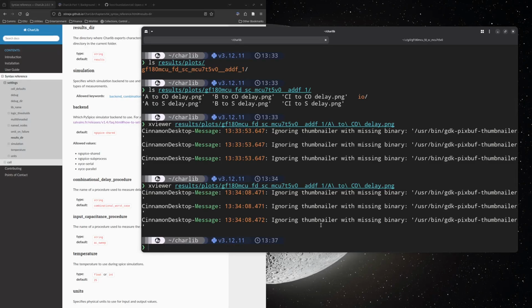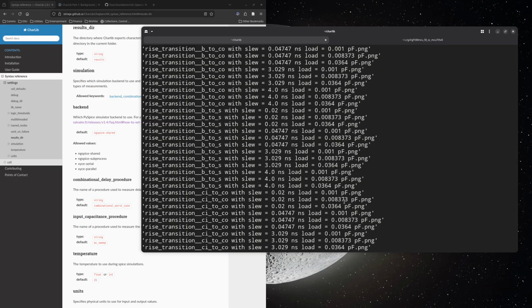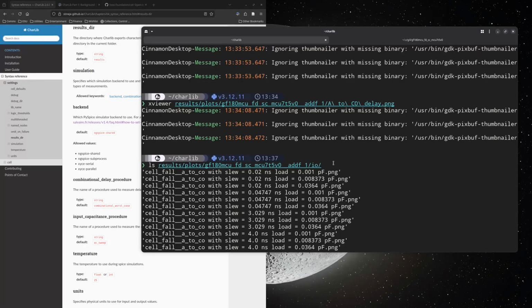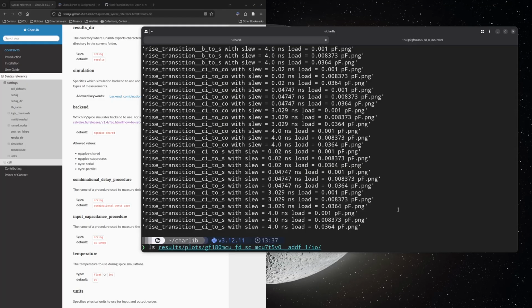So now we've looked at the delay surface plots. Let's take a look at some of the I/O voltage plots. Once again, we're going to go to results, plots, the name of the cell that we want to see. Let's see what's in the I/O folder. So we've got a bunch of different situations here. Each of these represents one simulation that was run, or at least one simulation that was selected. For each path, we have a particular slew and load combination that we're testing. These aren't necessarily going to be as interesting as the delay plots, but they can be very helpful for figuring out how we're actually getting our measurements. So let's take a look at those. Once again, we'll pull those up with XViewer.